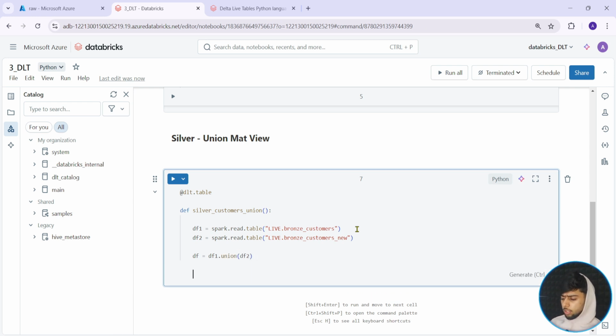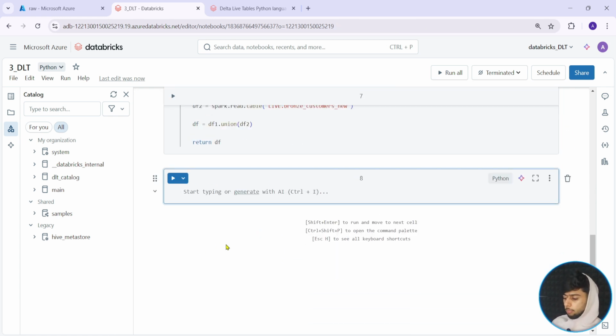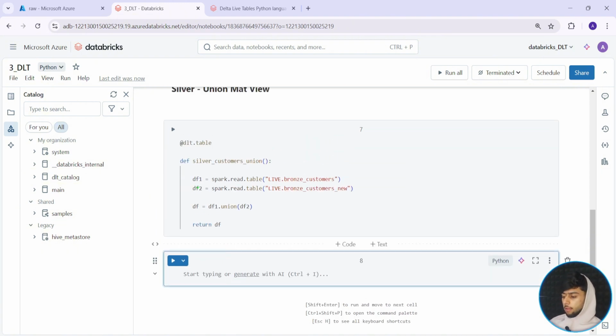Perfect. Now just return us the df. Simple. This is my silver table. Okay, perfect. Now finally we want to just create a streaming table on top of matte view.